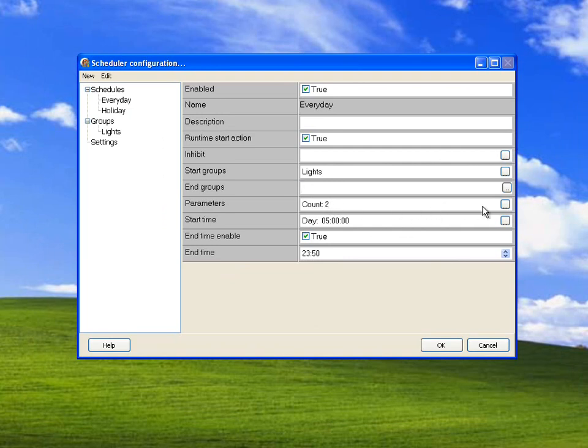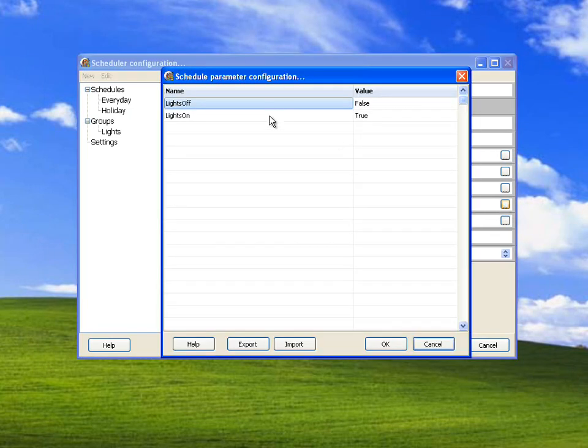Parameters are name value pairs that are associated with a schedule. Each schedule can have its own. The same names can be used across schedules but not inside of schedules. And this is just one way of doing it I did for this example. I define lights off and lights on and false and true for their values.